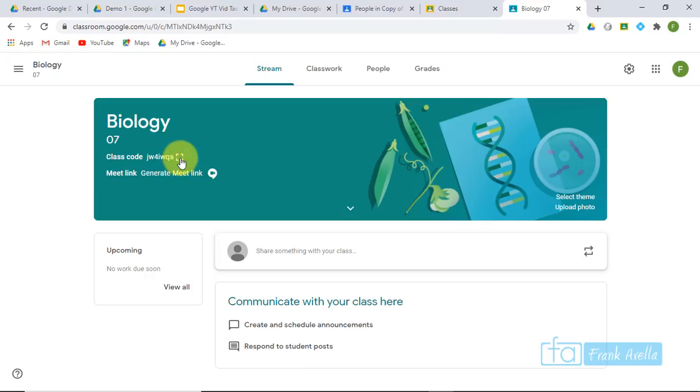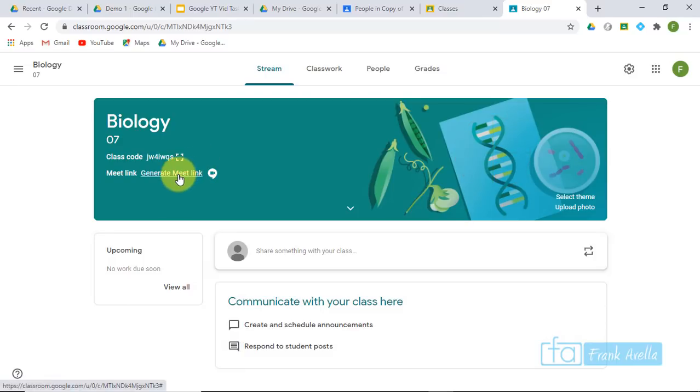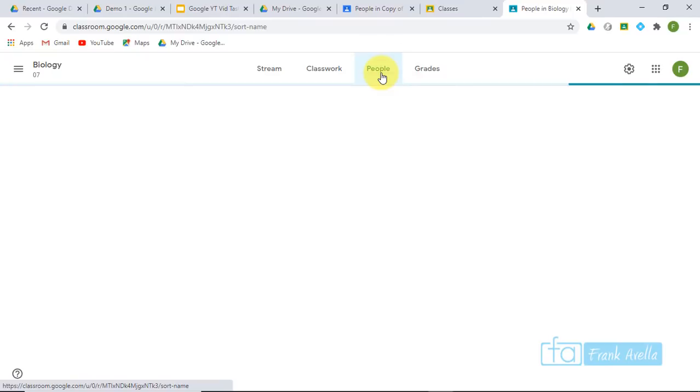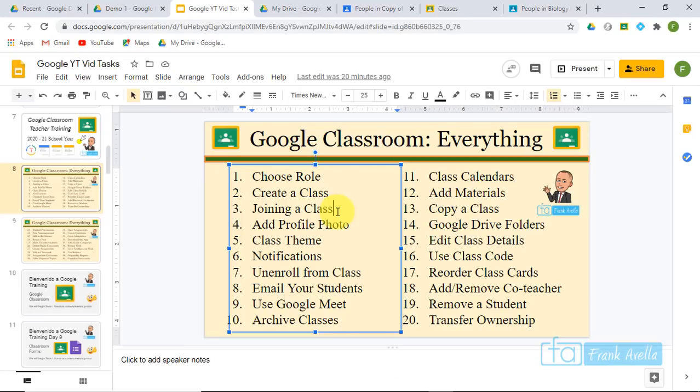This is our class code, which I'm going to explore a little bit later. Our Meet link I'll get into, but here you have it. And then we'll get into adding people and things like that. So all right, next up, here we are with number 3, which is joining a class, and this is also add students. I'm going to change it here to students joining a class, or just join a class. This is how you add students and how students can join the classroom.